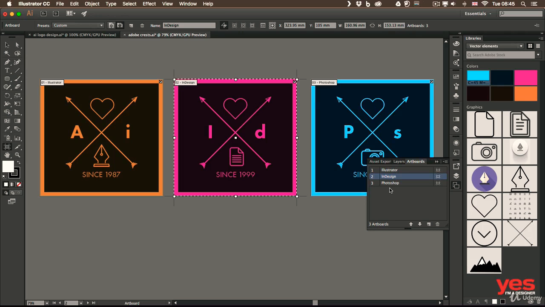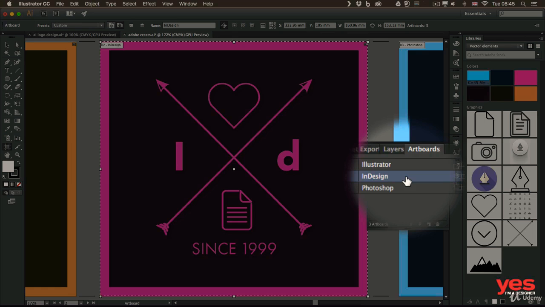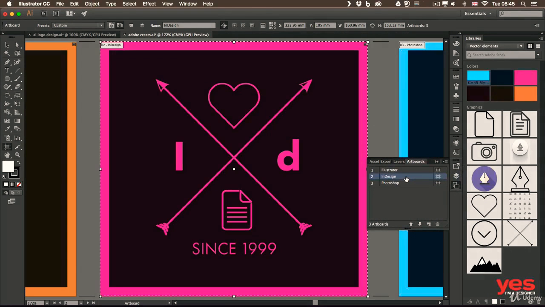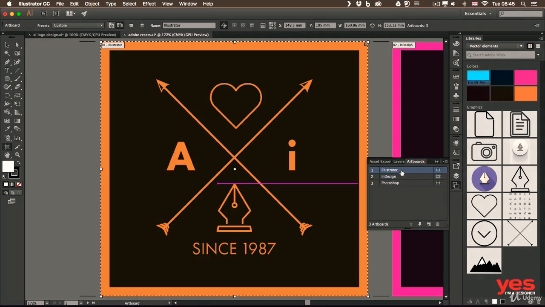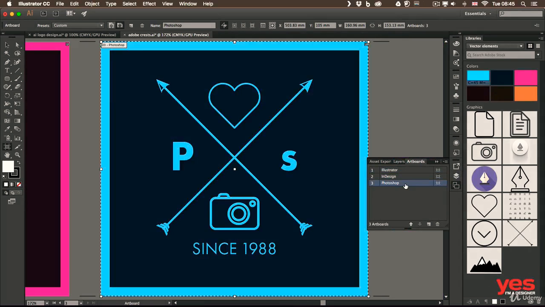In the Artboards panel, you can also double click on an artboard to quickly zoom onto that and have it fit to your screen. I can do that with Illustrator, Photoshop, and so on and so forth. Here I can also see that I have 3 artboards in this document. And it's good to know that you can have up to 99 artboards at the moment in an Illustrator file.